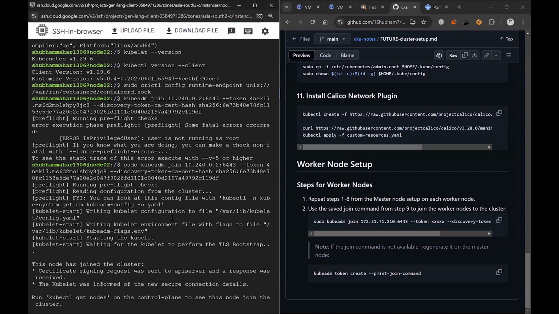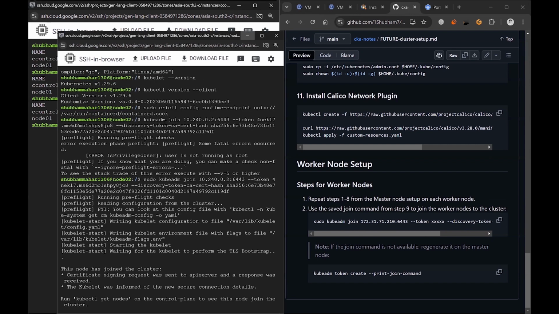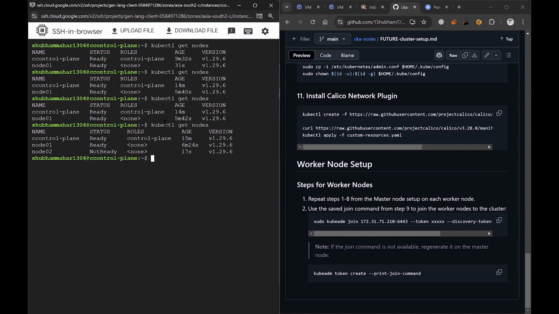Now it is done. When I did this command, I did not even look if it was giving me an error or not. I just assumed it would be correct, but that's fine. Let's do it again. And now we can see that we have node 2, which is in not ready status. But if you wait for some time, it will come to the ready status. Yes, it is ready. So this was the entire process of how we can create a self-managed cluster using virtual machines.